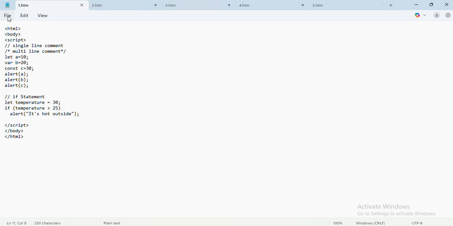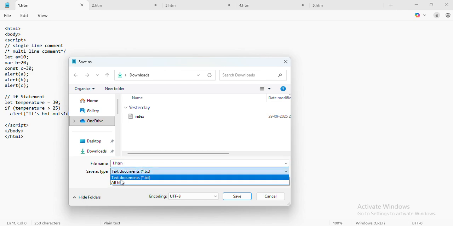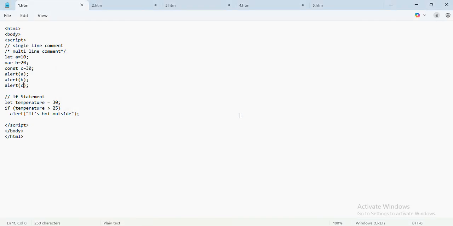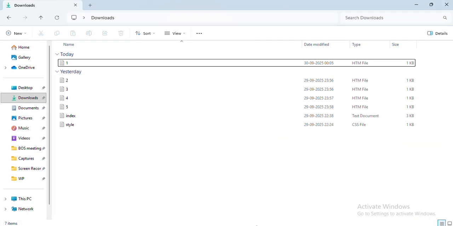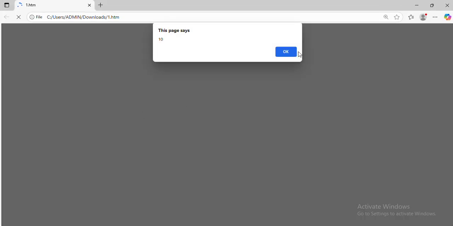File, save as. We will save it with any name, the extension will be .htm only, and the type of file will be all files. So save it. If it is already existing, we can just replace it. Go to the folder where you saved it and open it with the browser. You can see 10, that is the value for A, 20, that is the value for B, and 30, that is the value for the constant.